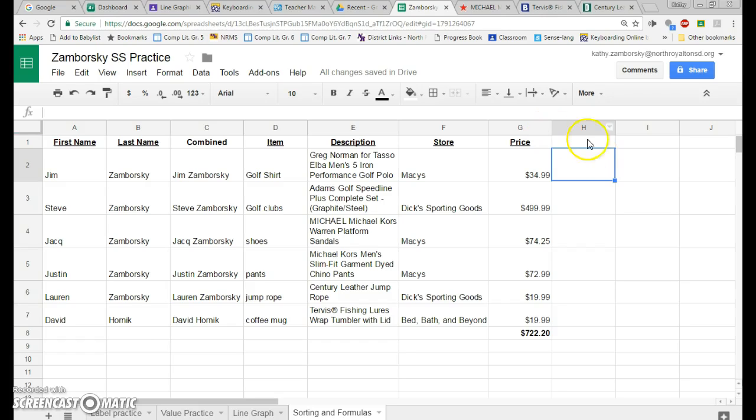Okay, so now we're going to add on tax. So let's make a header for that, name it tax. And we're going to use a formula to create that tax. And we want it to equal, so we're going to put in an equal sign, and we have to know that you need to multiply to find out tax. So the answer to a multiplication problem is product. So type in product, and then we have to put in the parentheses what we want it to multiply.